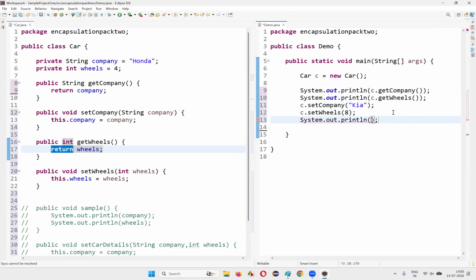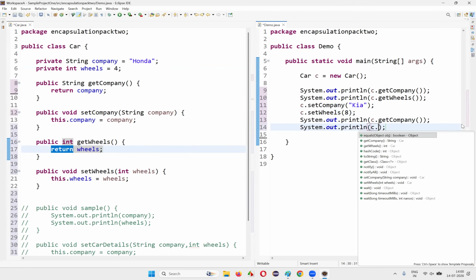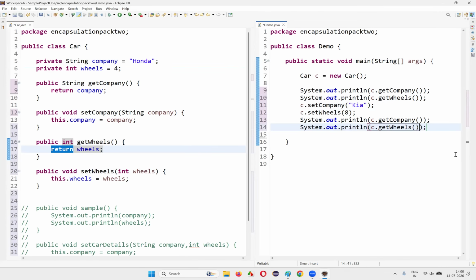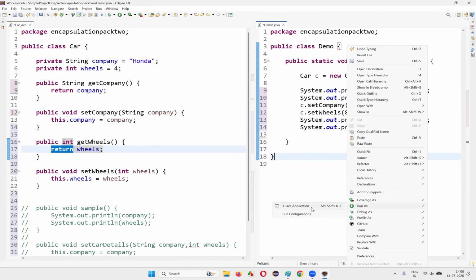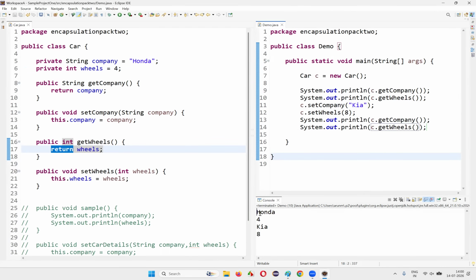After that, again, I'll access c.getCompany(). I'll try to access System.out.println c.getCompany(), and System.out.println c.getWheels(). Okay. Fine. So I should get the output. You see, I got the output Honda 4, Kia 8. We got the proper output.